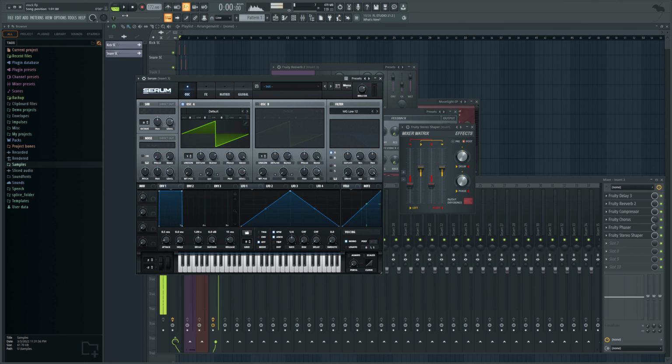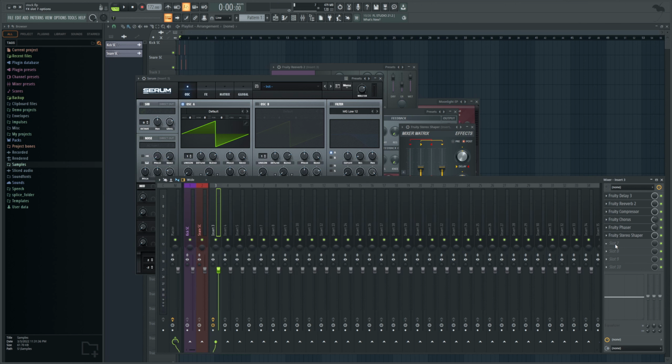So on some devices you might not be able to hear that, it depends on if it's entirely mono or not. I thought that was a really cool mixing tool.